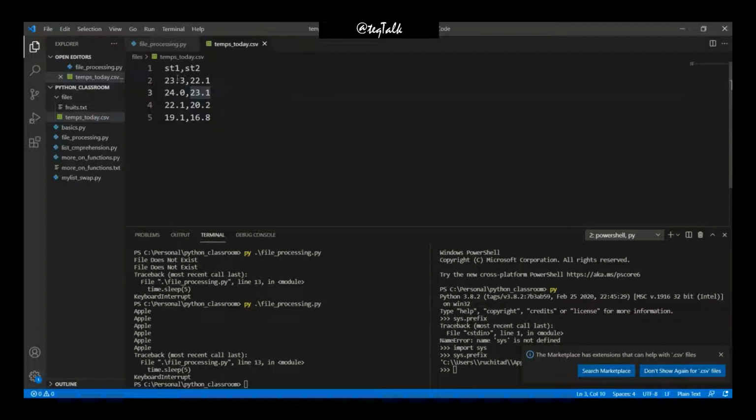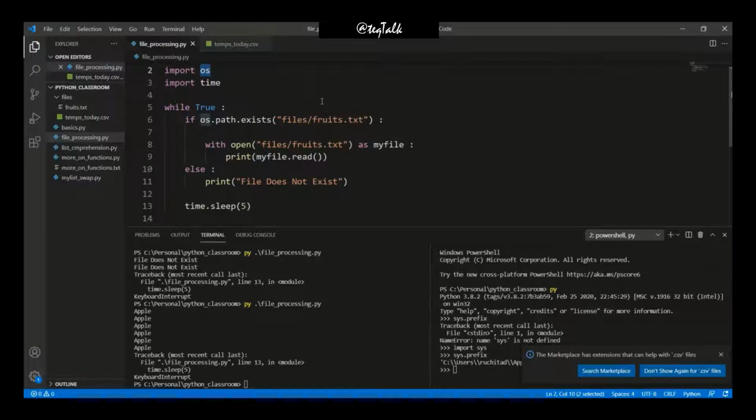Suppose you want to open this file and get the average value of today's temperature. This will be a meaningful operation. To work with this kind of data and file, we need a third-party module called Pandas. To install Pandas, we have to install it dynamically, because Python doesn't provide these third-party modules. So we need to run the pip command.